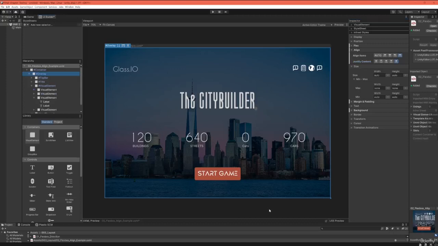So that was a practical example of how to use align items and justify content. I hope you found that useful. Play around with your own mockups. We are going to move on to the next flex properties.